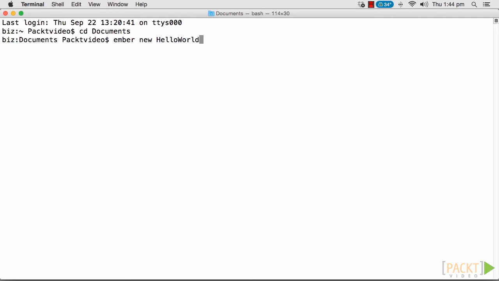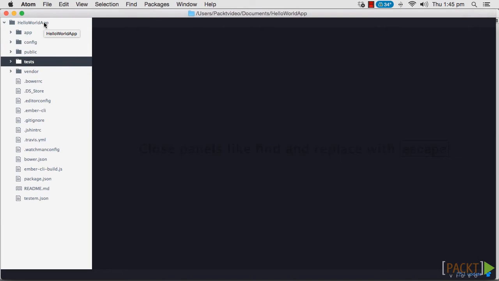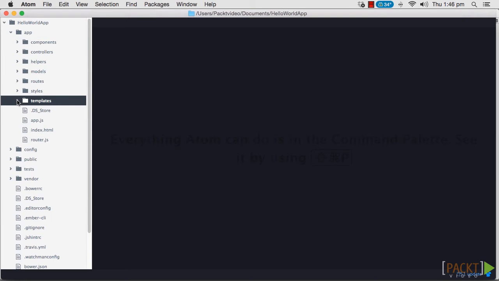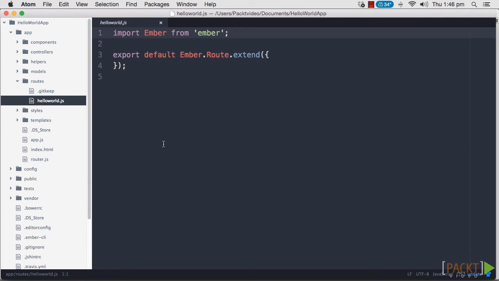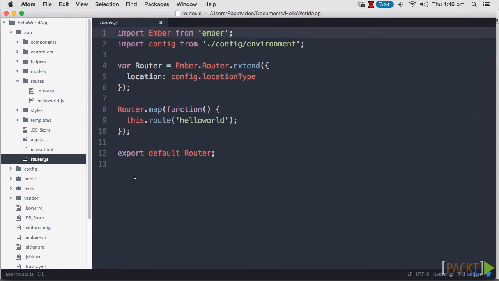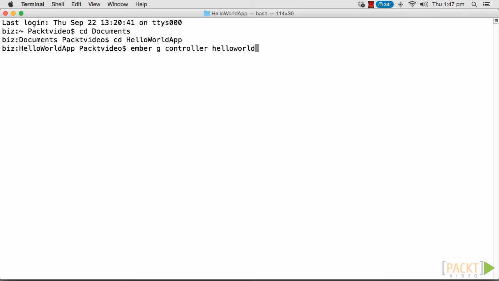Next, we'll create a new route that will add a new template. This is the code for it. This command will generate the template and route files as well as unit tests. The template file is called helloworld.hbs and will be generated in the app/templates folder. The route file is called helloworld.js and is located in the app/routes folder. The router.js file will also get modified with the new Hello World route as shown here. We'll discuss more about routes in later videos.